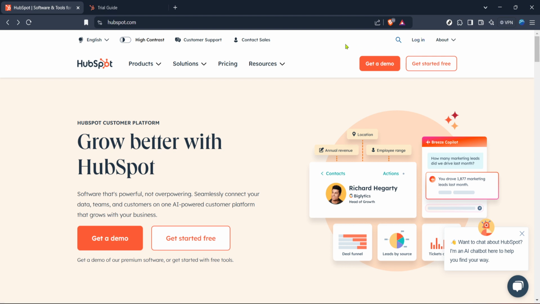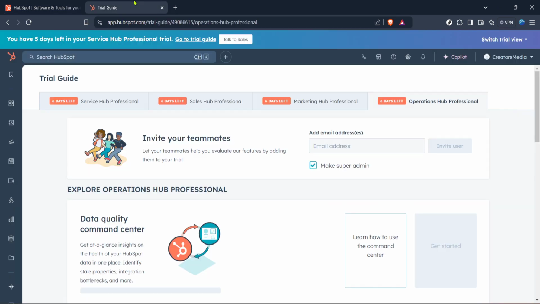Here, you'll need to use your HubSpot credentials. Enter your email and password and click the button to proceed. If you've set up two-factor authentication, don't forget to complete that step as well. Once you're logged into your HubSpot account, you'll be directed to the HubSpot home. This is your main dashboard where you can access all the HubSpot tools you need.